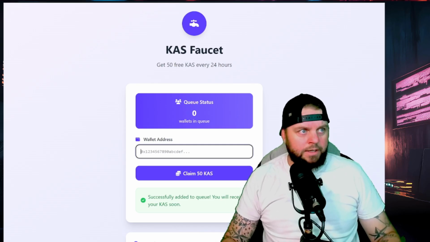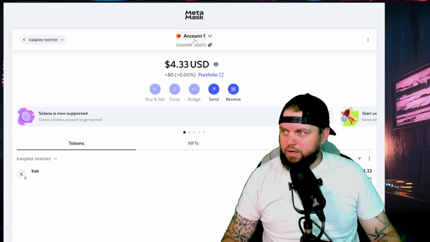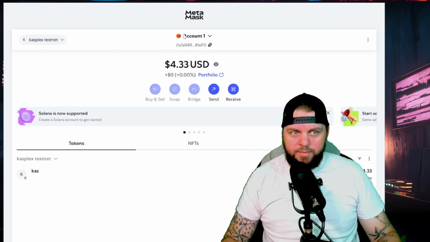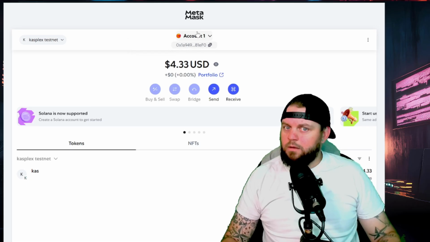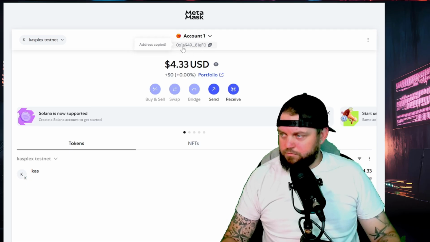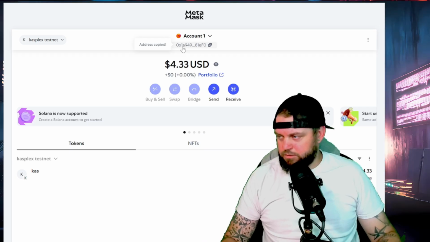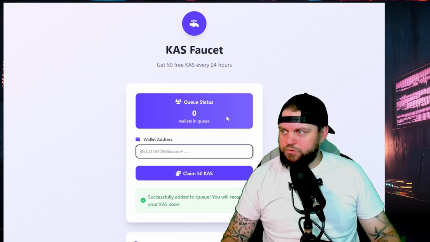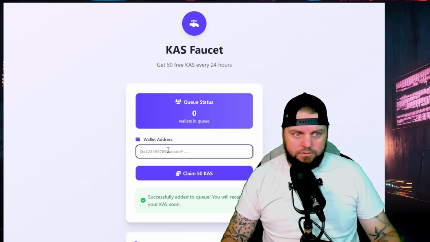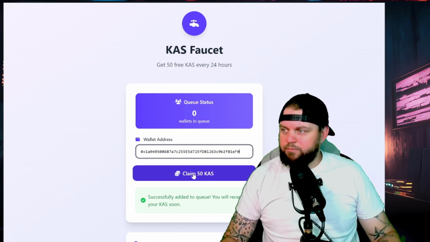Okay? And so what we want to do is come back here, and if you look at the top end of your screen here in the MetaMask wallet, your wallet address is actually right down here. Okay? You're just going to click that, and it's going to copy to the clipboard. It's going to start with an 0x, because that's what EVM chains or projects start with as far as wallet address. And then we're going to come back here to the Kaspa Faucet, and you're going to paste that into there. And then what you're going to do is hit this claim 50 Kaspa.